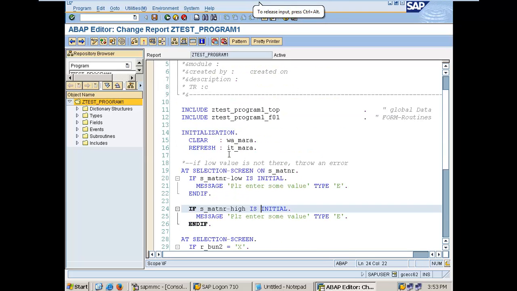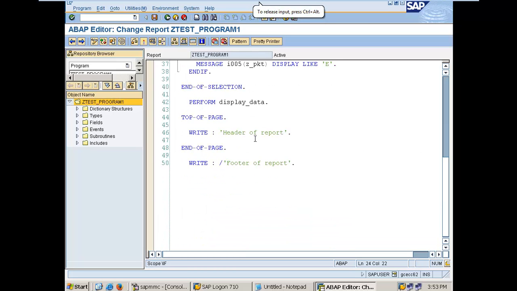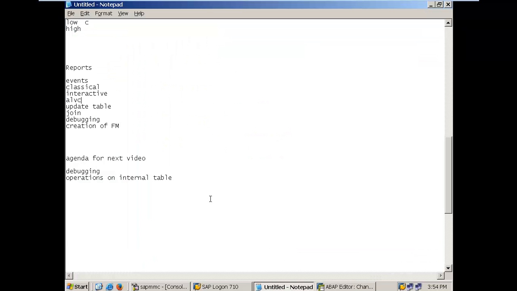Slowly we will make this report more complex, and we will also look into some of the performance aspects, because in many reports, I would say, you need to fetch the data from 6 to 7 or maybe 6 to 10 tables, and then you need to join it, and after joining it you need to display the data as an output. It could be a classical report output, it could be an interactive report output, which I'm going to maybe explain today. It could be an ALV output also, which we will be covering tomorrow.